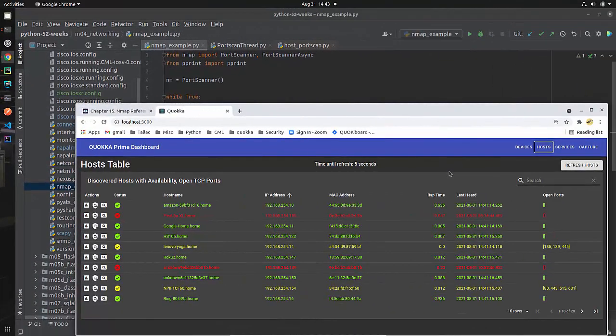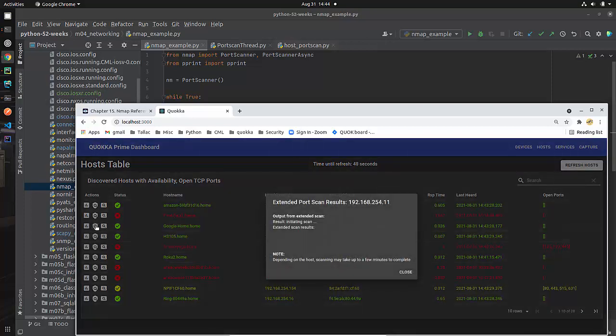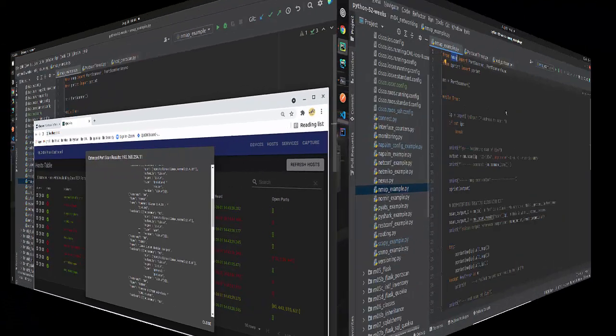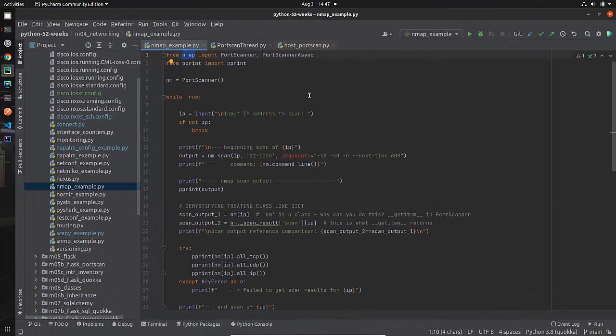In addition, Quokka and Quokka Prime make use of functionality from Nmap. In particular, we use Nmap in order to discover open ports for devices, and this extended port scan that we can do for various devices. We also make use of the Nmap functionality in the worker node. So information such as this comes from Nmap. So let's look at the code and how we exercise this Nmap code to do what we want to do.